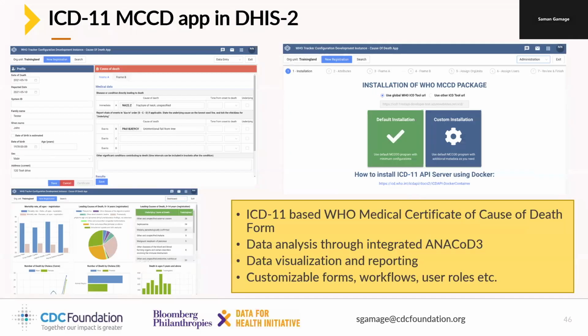Another tool is the ICD-11 Medical Certification of Cause of Death application in DHIS2. The countries using DHIS2 can use this MCCD application. So this is an ICD-11 based medical certificate of cause of death form, and you will use the Doris version for coding death certificates.